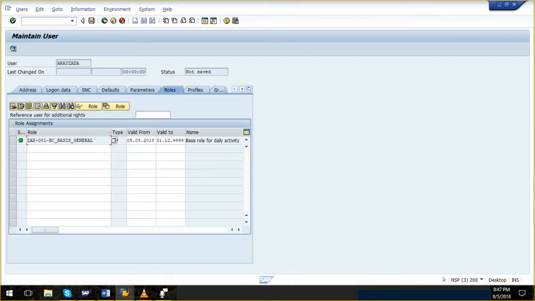So this is fine. Even if you want to say that this role you will get only for one month, I can give it like 30.08, when this role will expire. So even if I have access till the end of this year, I can use all the T codes inside this role only till this date. Okay, so I'm just giving it this way.